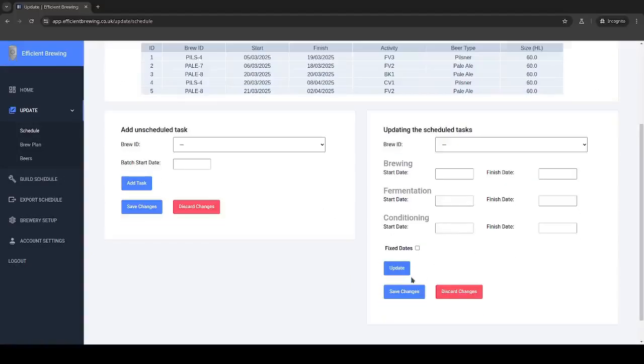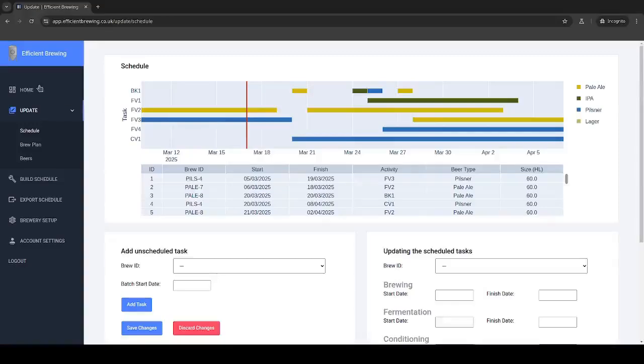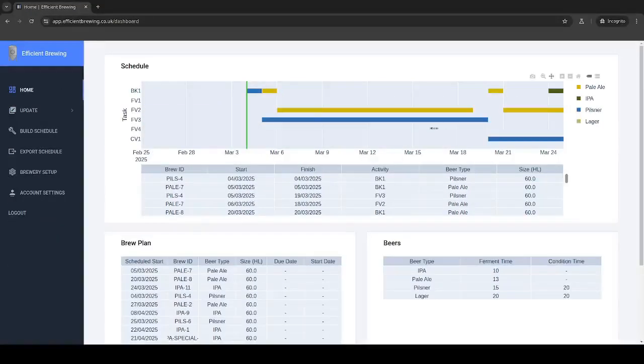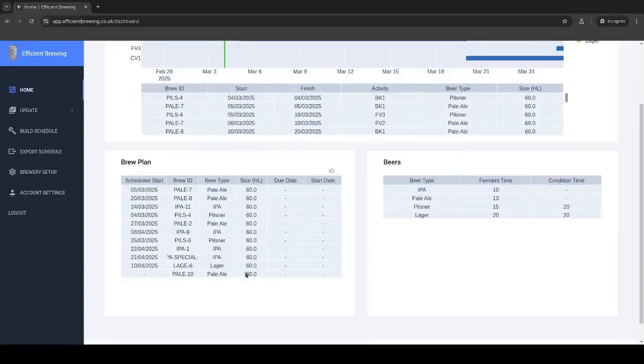So again, I've been changing some details about this schedule, so I'm going to hit Save Changes so everything gets saved. And then when we go back to our home page, everything will be updated as expected.